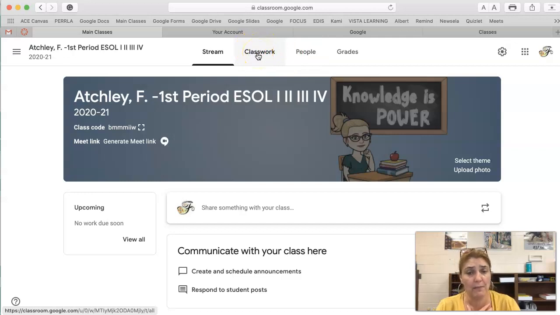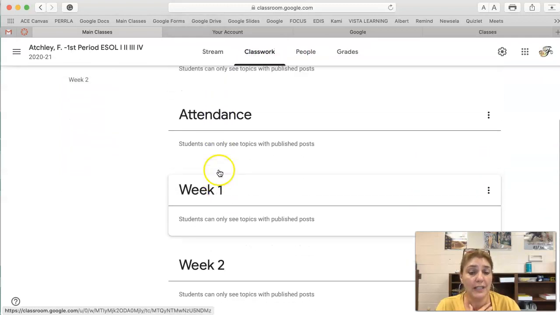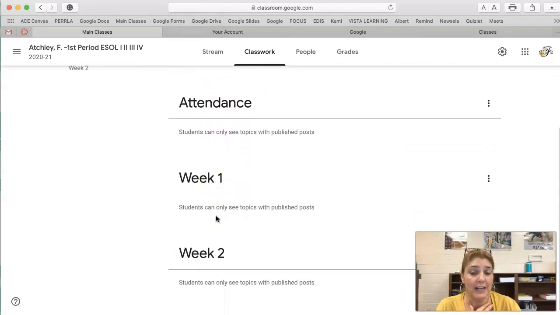I want to point out something first, because I know you see that I have 4 little tabs right here and students only have 3. Since this is my teacher view, then I have 4, but you guys only have 3. You have stream, classwork, and grades. Now, when you click on classwork, it takes you to all the assignments that you will have, and they will be divided by topic.